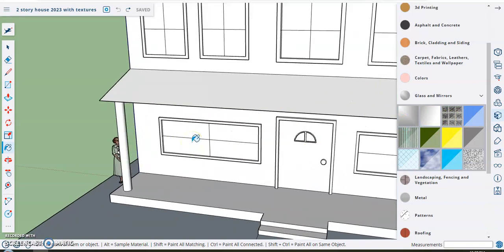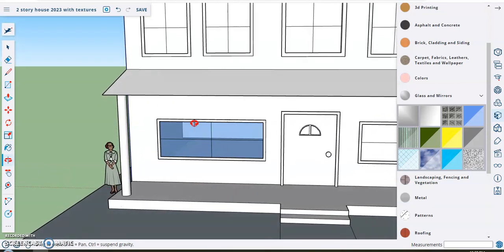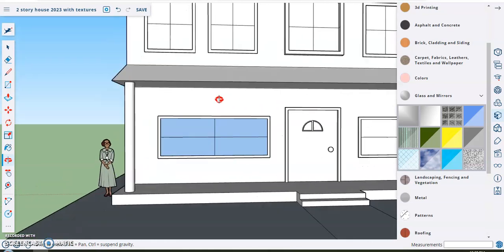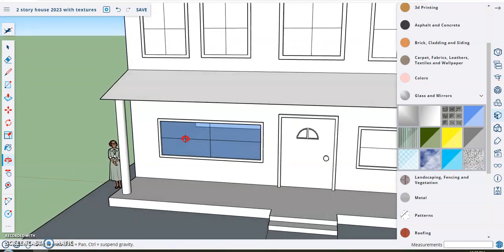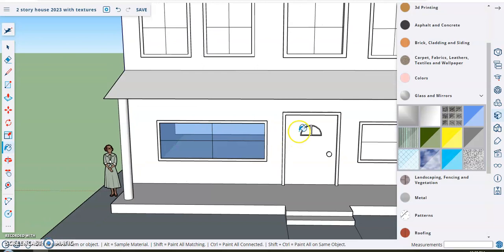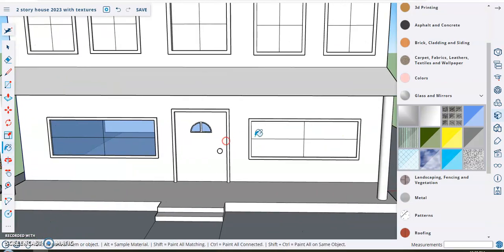And now I'm going to zoom in and I'm going to do my downstairs windows first. I'm going to click in that window, click there, and click there. And now it's turned that into a glass texture. And if I move my screen, you can see that we can actually see through the window now into the house. It's turned it into glass. Let's go ahead and texture all of the glass parts of our house with this glass texture.